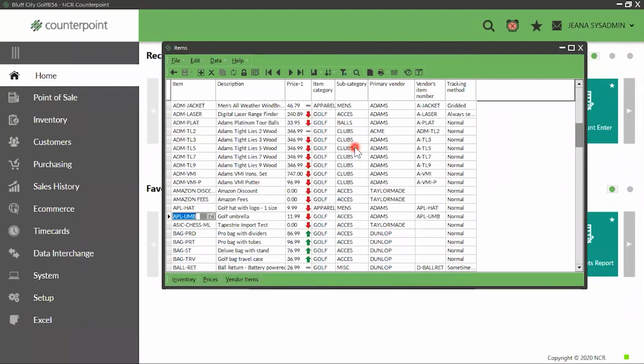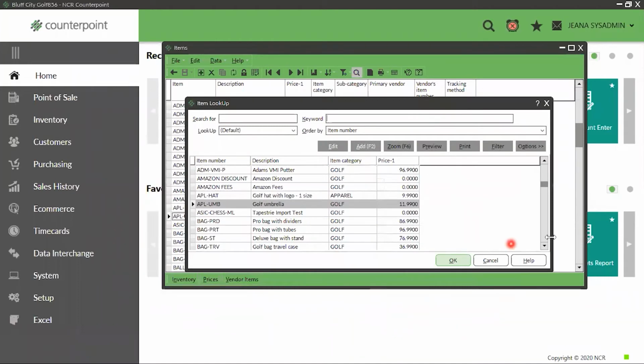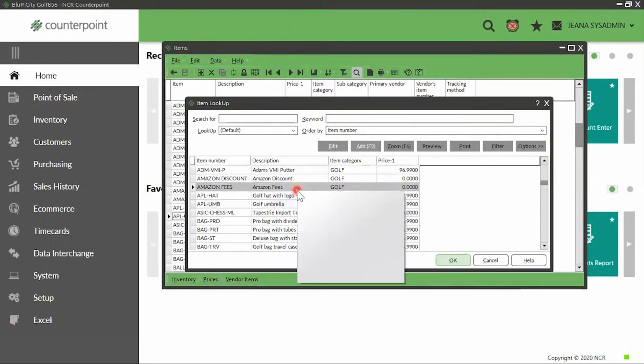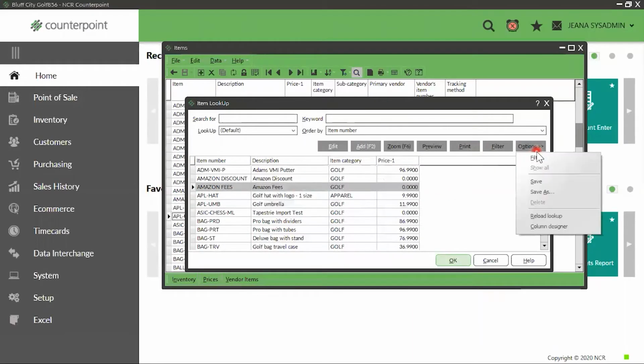Next, we're going to work with a lookup. Now, a lookup is with a magnifying glass. In my lookup, I can right-click where there's data. So remember, if I'm over here and there's no data and I right-click, nothing happens. Or I can right-click here and go to my Column Designer. Or I can click on this little square here and pull up the Column Designer. Or I can go to Options. It doesn't matter which one you use. It's really which one you remember.